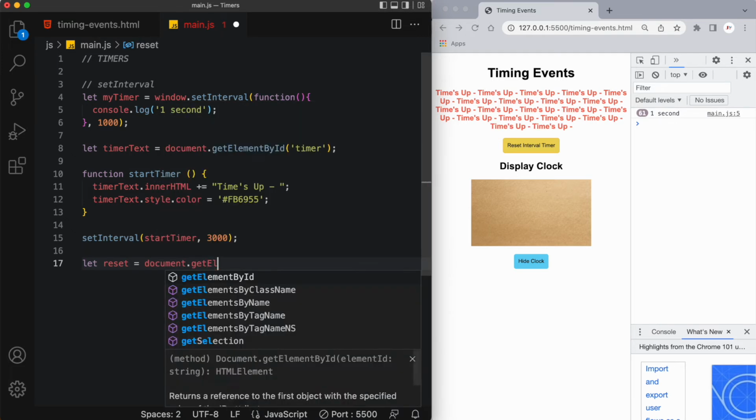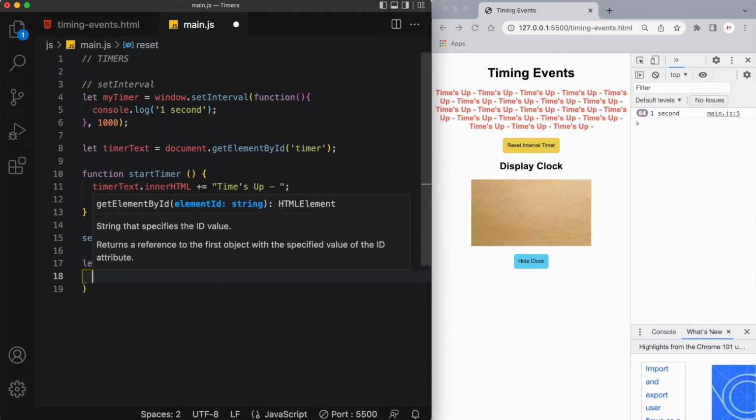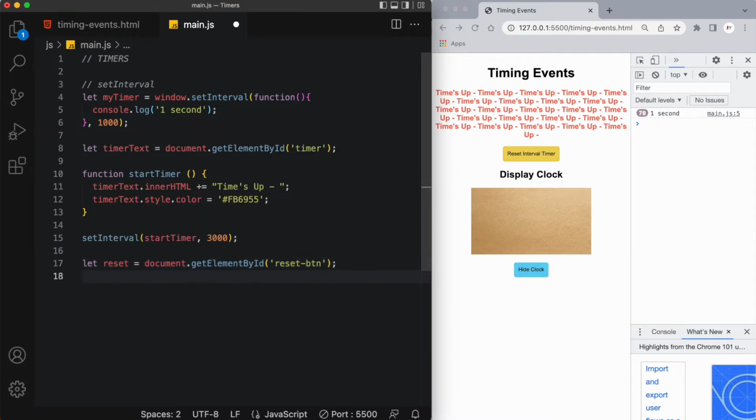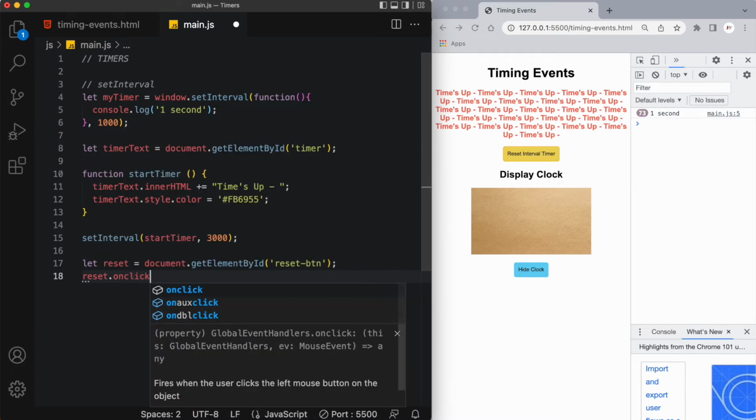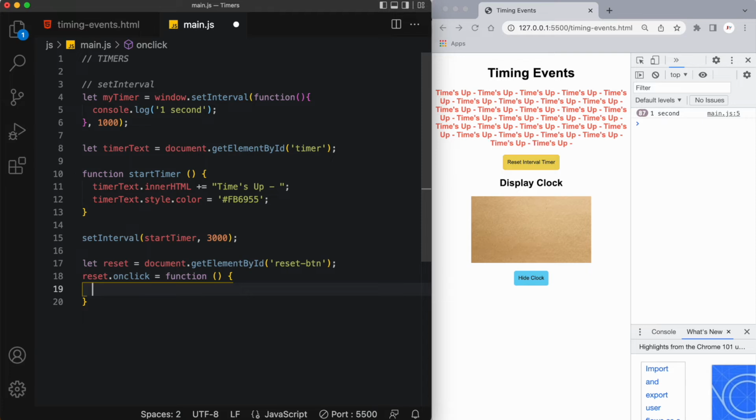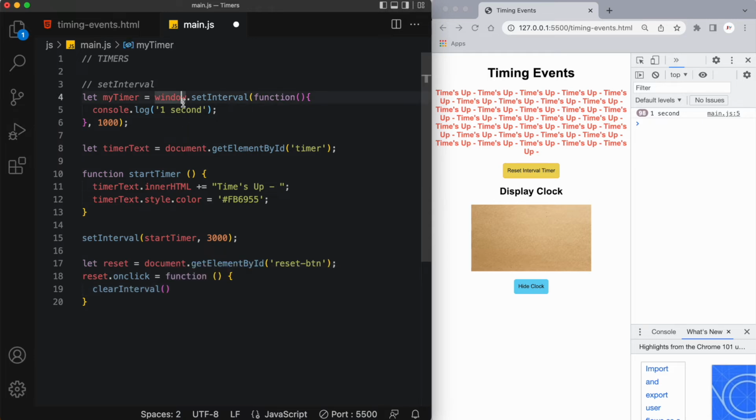So again, we'll say document.getElementById, and we'll reference that button, reset-btn, and then we'll attach an onClick event onto that. So reset.onclick equals. We could also use an event listener, but I'm just going to keep it simple and use the onClick. And it'll just be an anonymous function. And in here, we're going to use this new clearInterval method, inside which we pass in whatever the original timer was. So the original timer was called myTimer. So here I can pass in myTimer.